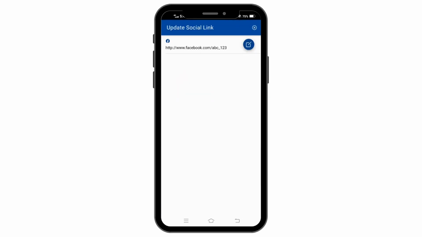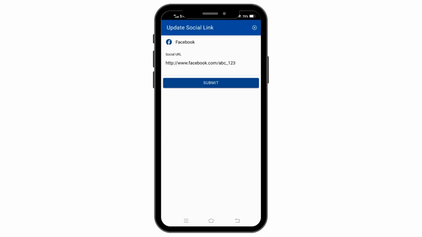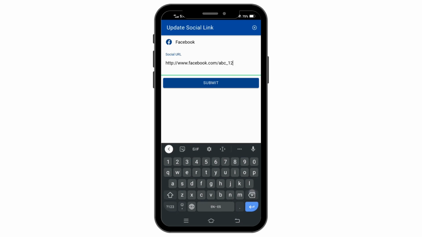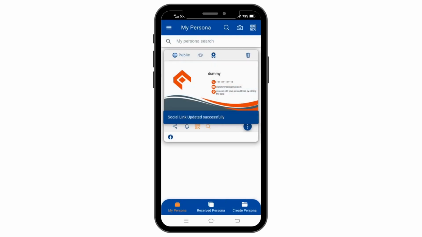Tap on Update Social Links, then tap on the Edit icon to edit the link. After editing, tap on the Submit button. A success message will pop up.